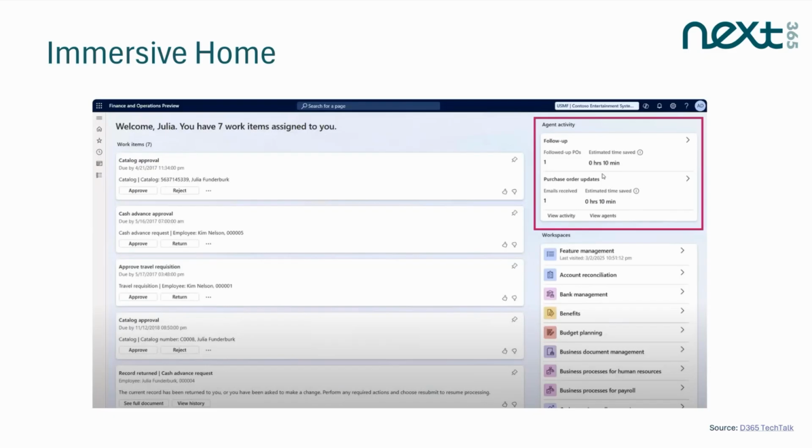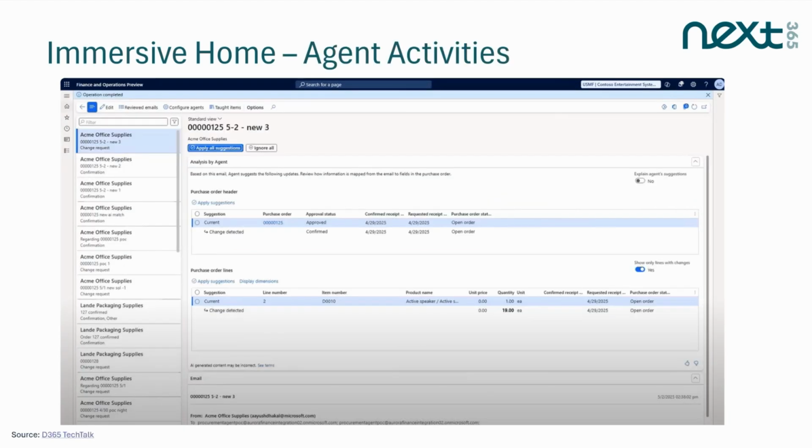Okay, so we go back to the immersive homepage and click on the purchase order updates tile. It'll take us to a different screen. Okay, this is the PO screen. So this is the part where the agent scans your email and figures out what POs and what data need to be changed. Okay, so same look and feel, but the data is different. So on the left-hand side is a list of all the POs that needed to be changed, and then on the right-hand side are the changes.